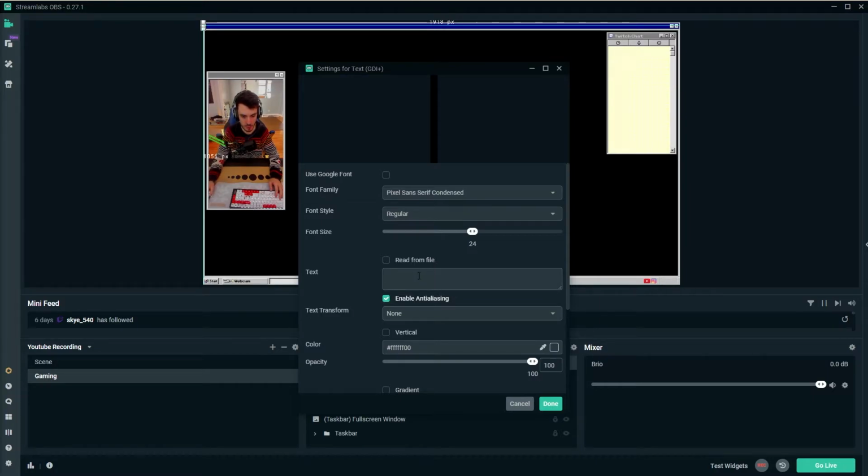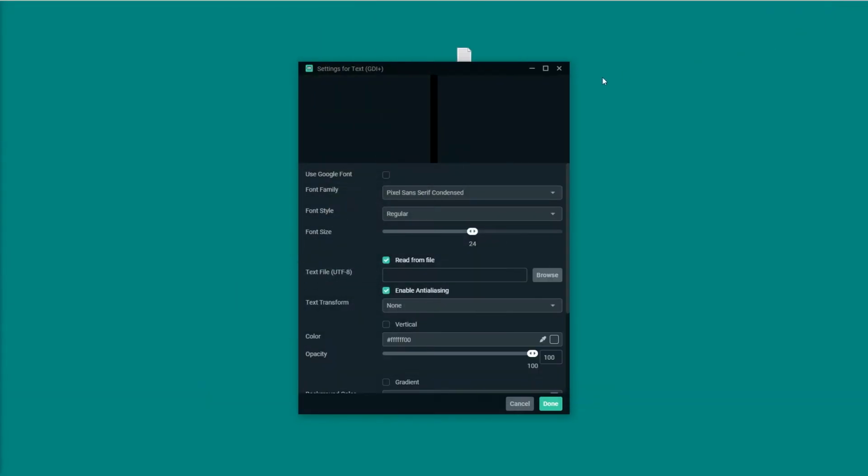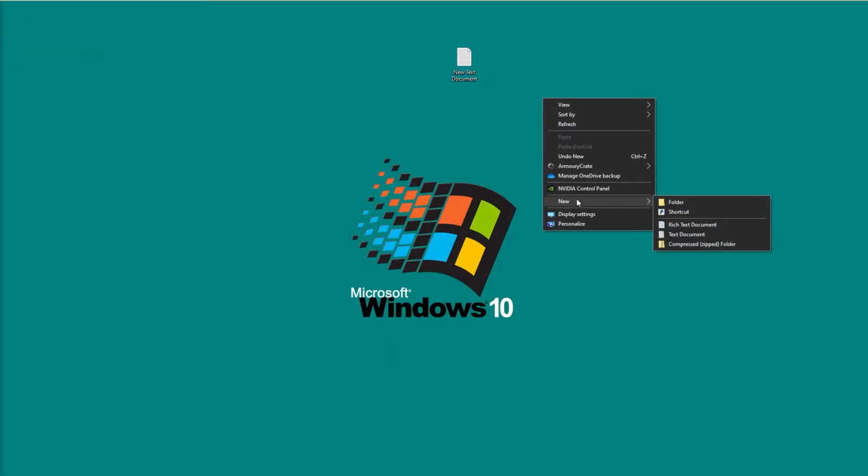Now, instead of setting what the text is by yourself for the game in here, you're gonna wanna hit this read from file. What this is gonna do is it's gonna read what the text is in a text document somewhere on your computer. So to have that work, you're just gonna wanna go and make a new text document on your desktop. Right click, new text document.